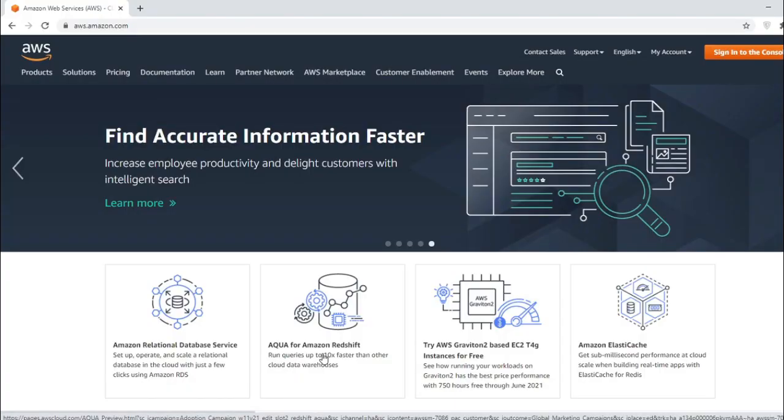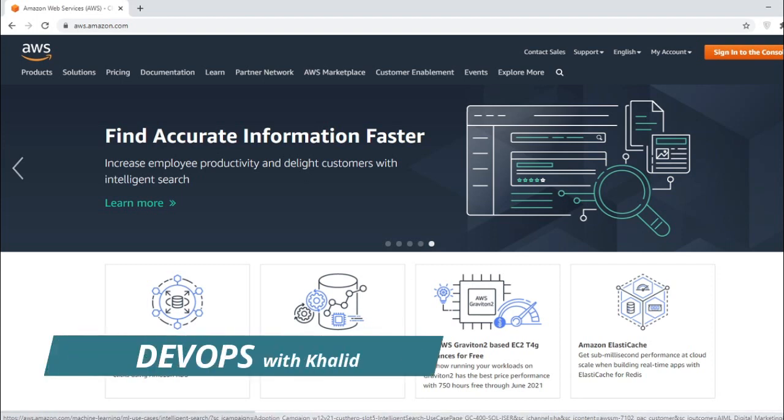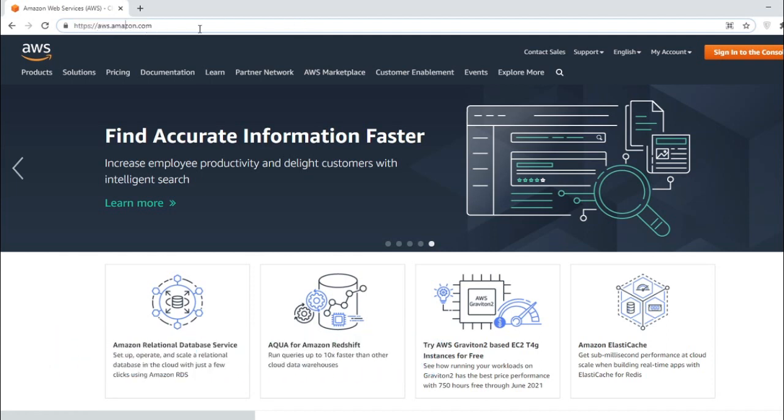Today I'll be showing you how to create an EC2 instance on Amazon AWS. So let's get started. I am currently present on the aws.amazon.com web page. So I'm clicking on sign into console.